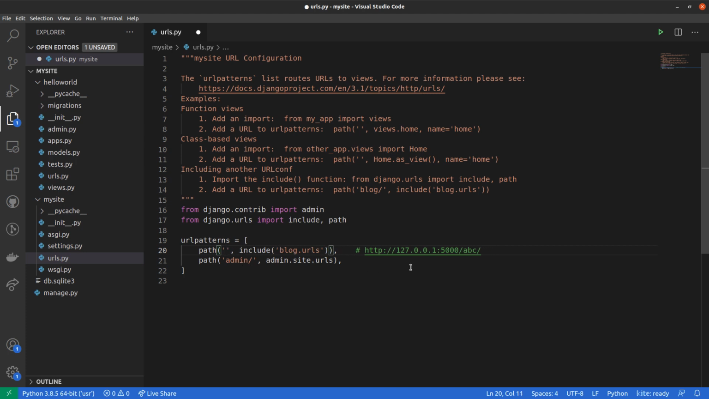Like in the below example, we have admin. So this local website slash admin slash is the URL which the below path will match. But now, when we have nothing, when we go to the home page like www.google.com, where we don't have anything after this .com slash, then this is the path which says there is nothing.